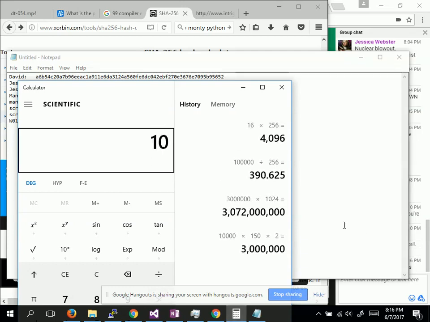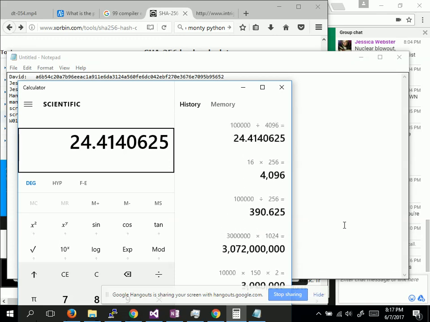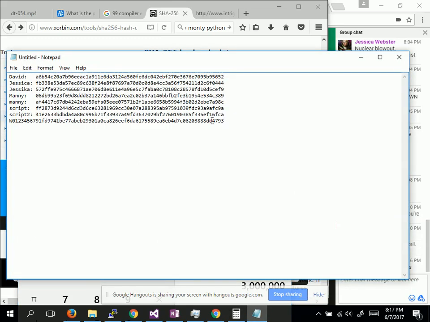All right, so I take 100,000 divided by 4096, and now how many students are there per bucket? 24. Is that better? Yeah. Can we do even better than this? Take the last 4. Now that's 65,000 buckets. So now you're having only 1 or 2 students per bucket.